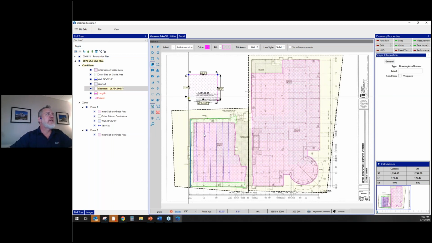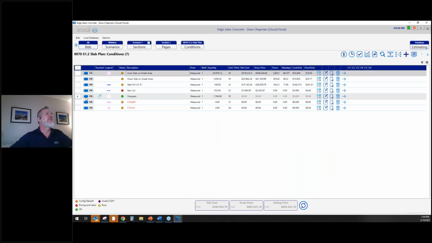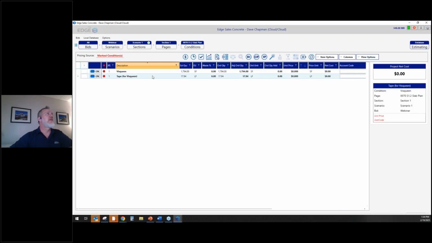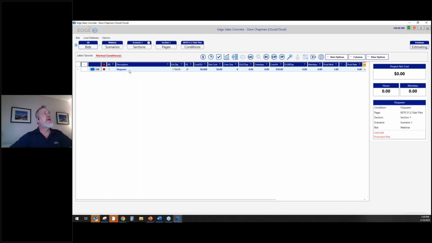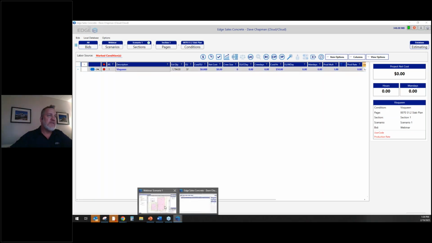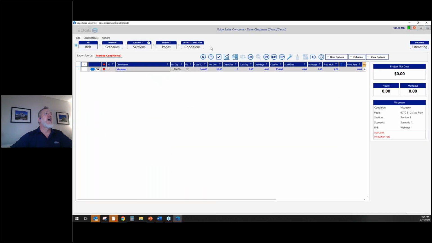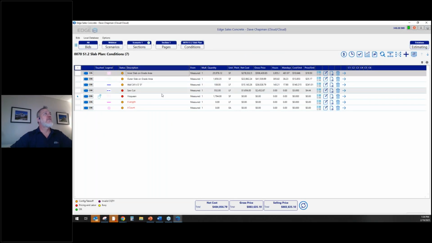Once we have that out there, we'll come back to our estimate. If I just click on that visqueen by itself, come to our pricing. Here it's going to be picking up our material for visqueen, the tape for that. And here I just have a labor. Wait for that to catch up. A labor for putting the visqueen on there. So, yep, like I said, as long as you measure it in a lineal foot, square foot, or a count, we can basically build an assembly for it.